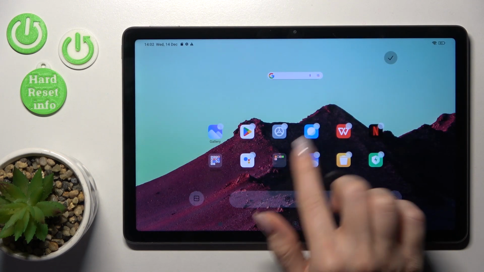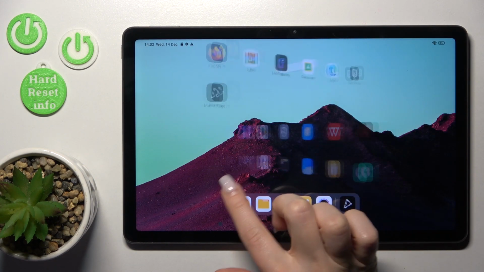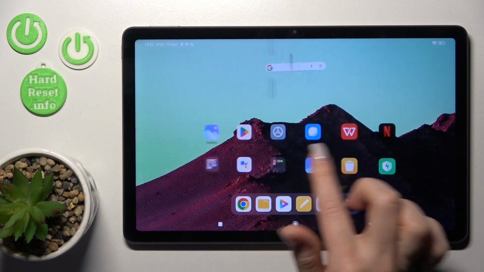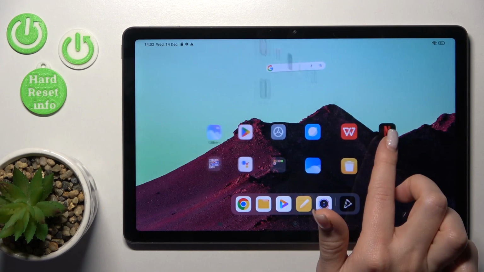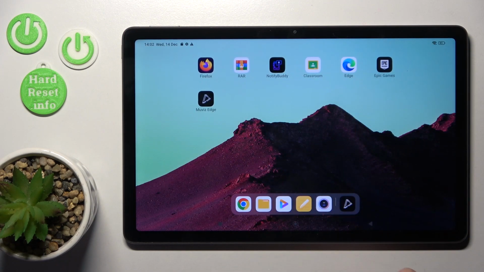Tap to done to save the changes, click to OK to done, and we can see that we just successfully changed home screen animation on our Xiaomi Redmi PAD.